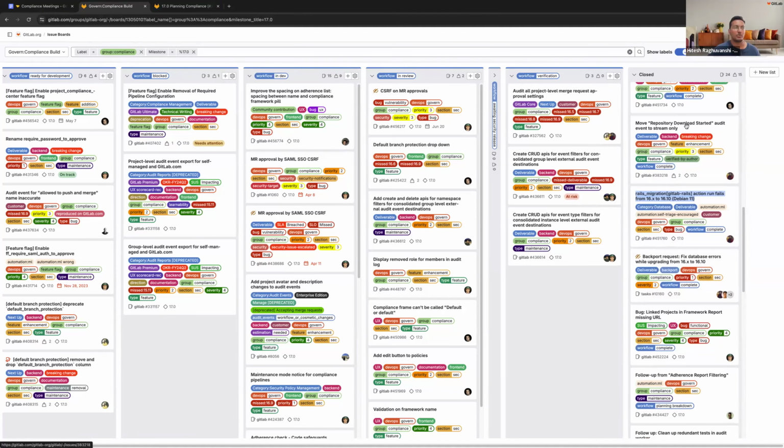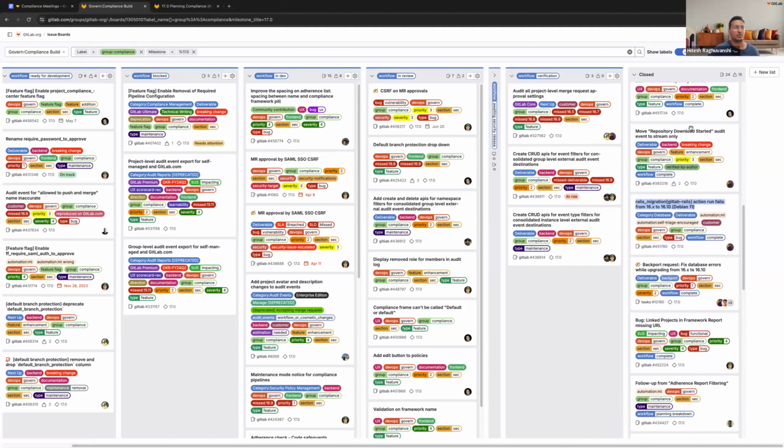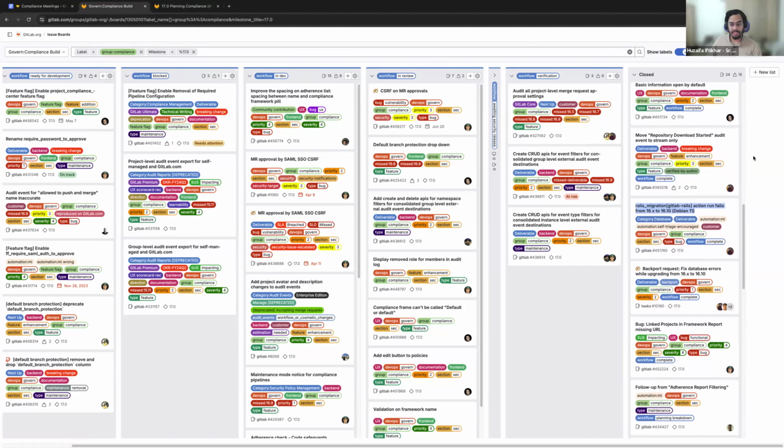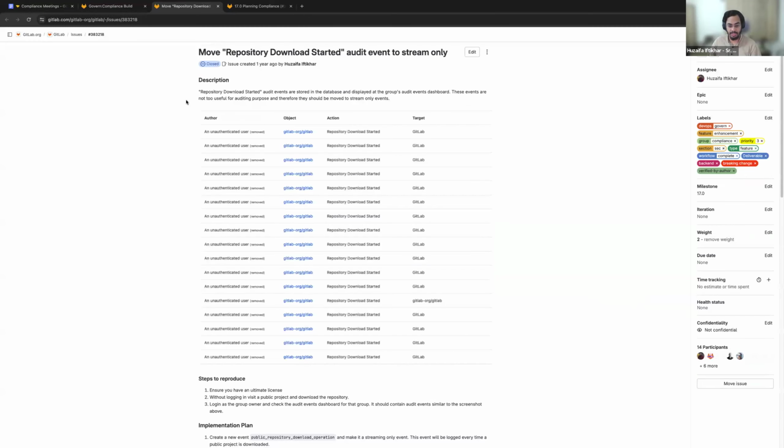Move repository download started, audit event to streaming only. This was a breaking change. A lot of audit events were created whenever someone downloaded the project, so these were not so useful. What we did now is we capture these events, but only for private and internal projects. For public projects, we don't capture this, and it's just a streaming only event.